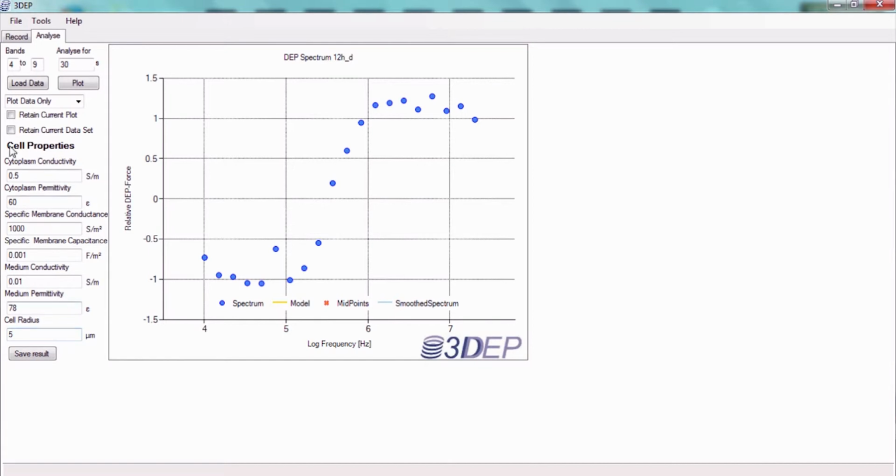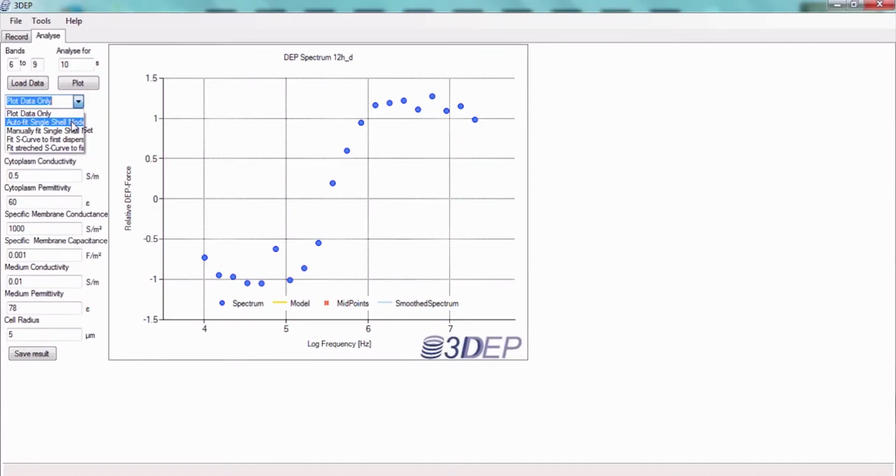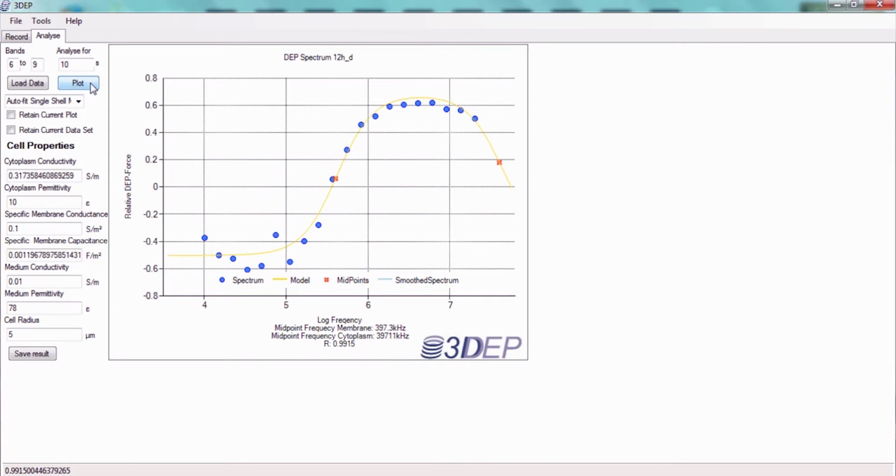So in this case, we're going to look at bands 6 to 9. And like I said before, you normally only need about 10 seconds of analysis. If you're interested in fitting the single shell model, which is your standard DEP model, you'll click on Auto Fit Single Shell Model, and then you'll click Plot. At this point, you'll notice a yellow line come up. So this is our model.